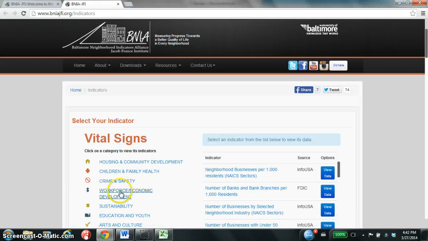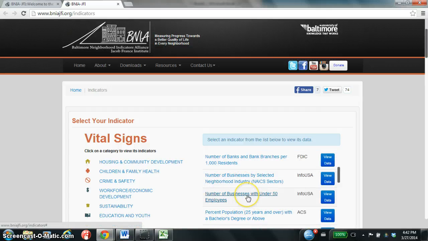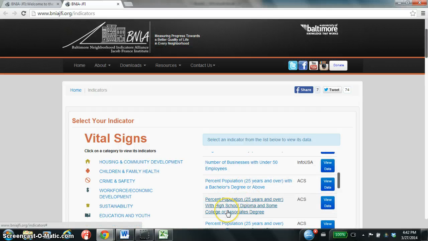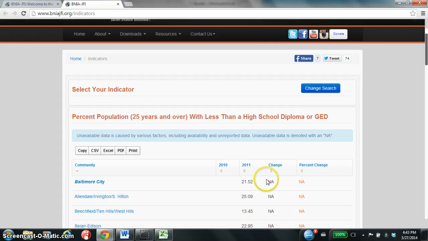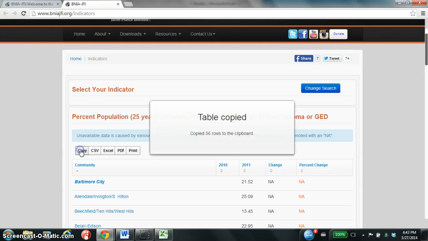Let's see here in workforce economic development. Okay, so here I have a percent of population 25 years and over with less than a high school diploma or GED. So let's see if there is. I'll look at the data. I have the data here. I'm going to copy it.